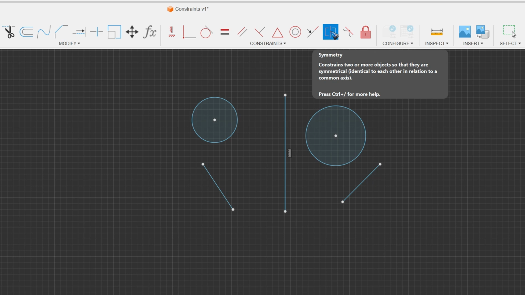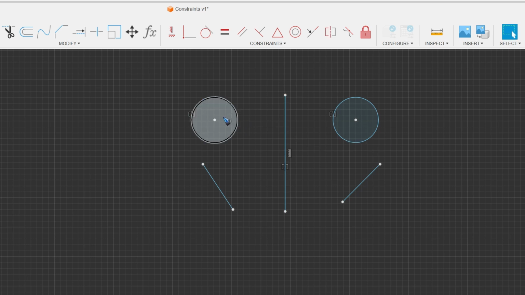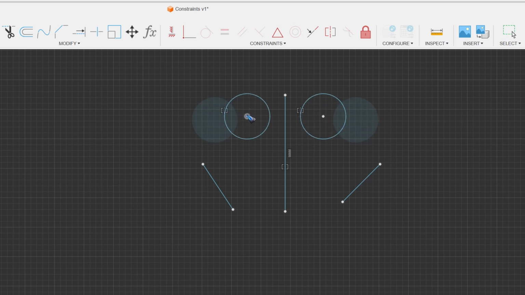Symmetry constrains two or more objects to be symmetrical along a line. I click it, I select a circle and another circle and then the line. And indeed, these two circles seem to be symmetrical along this line. I can try to move one and that also moves the other one.